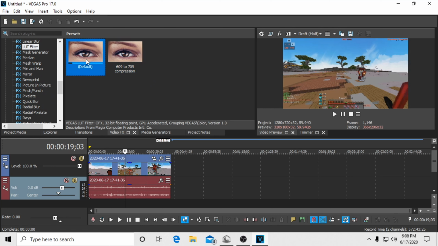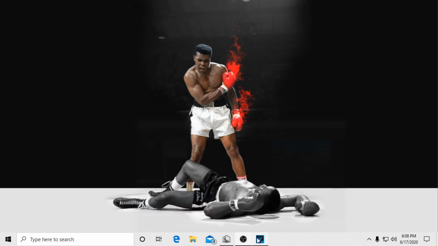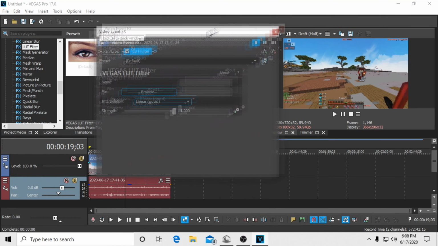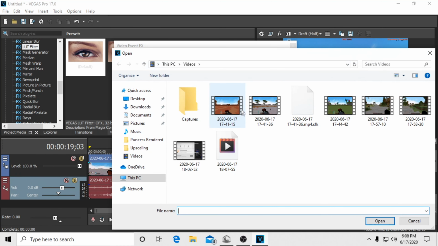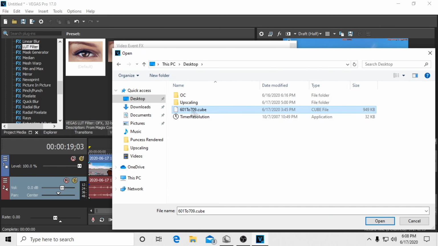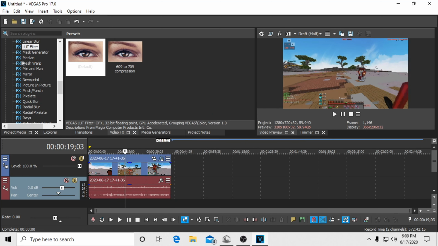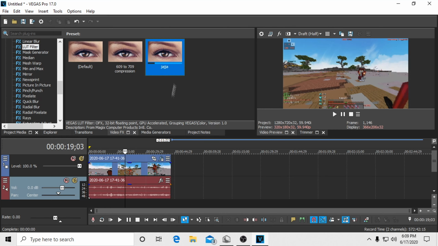So basically what you do is you right click on this one, and it should open up a new one wherever it went. Oh no, you gotta drag it in here. Then it will open up this thing, and I'll put a link in the description for the thing you need. Just drag it to your desktop. It's called this 601 to 709 cube. Click open, change this to best, and you can set this as a preset and save. And so whenever you go to edit a video, just drag this in, and it should make your colors look better.